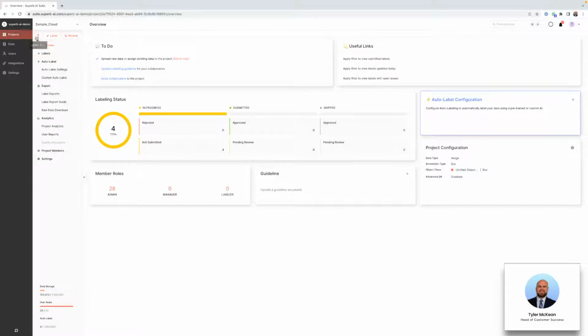So the actual steps to set up the integration are covered in our documentation, as well as an Academy video dedicated to the cloud storage setup. In today's video, we're just going to be assuming that that bucket is correctly set up and showing you how to upload data from there.